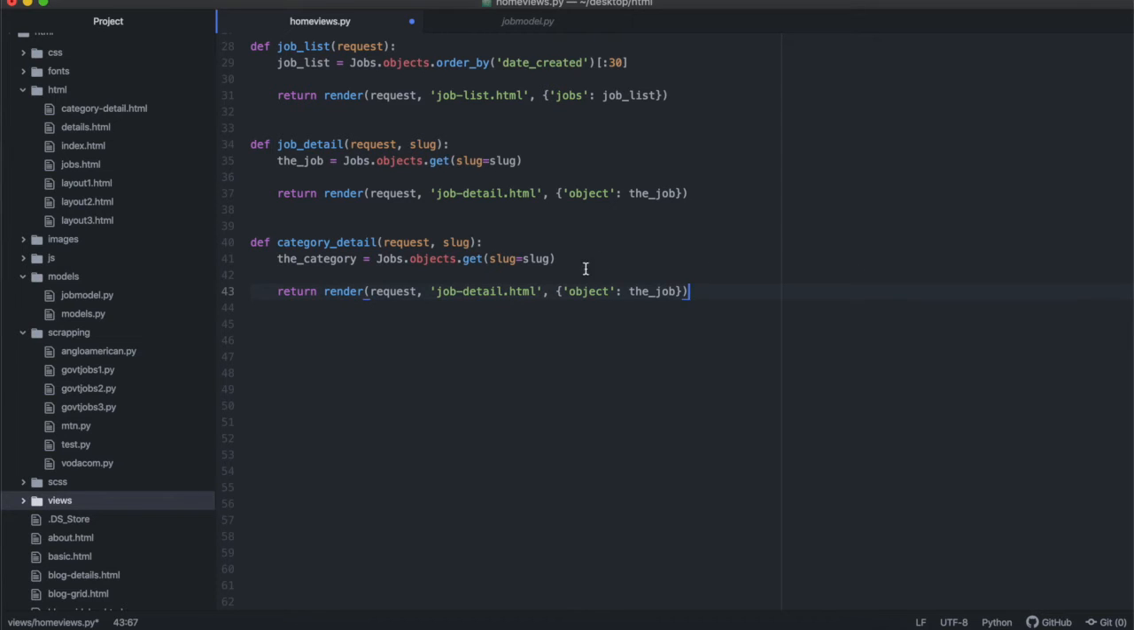But instead of rendering job detail, it's going to render category detail HTML, which we haven't created. We're still going to create this HTML page. This time we're working in reverse. Normally I start with the HTML page, I do the view, then I go to the URL part. This time I'm working in reverse. Either way, it doesn't matter as long as you don't miss any step.